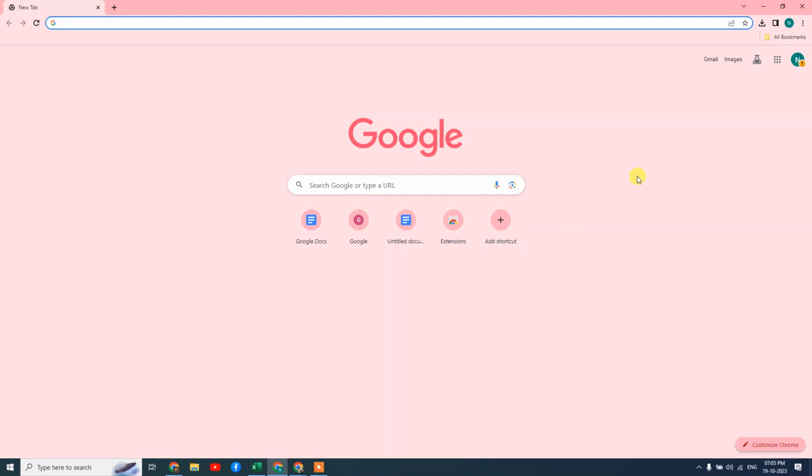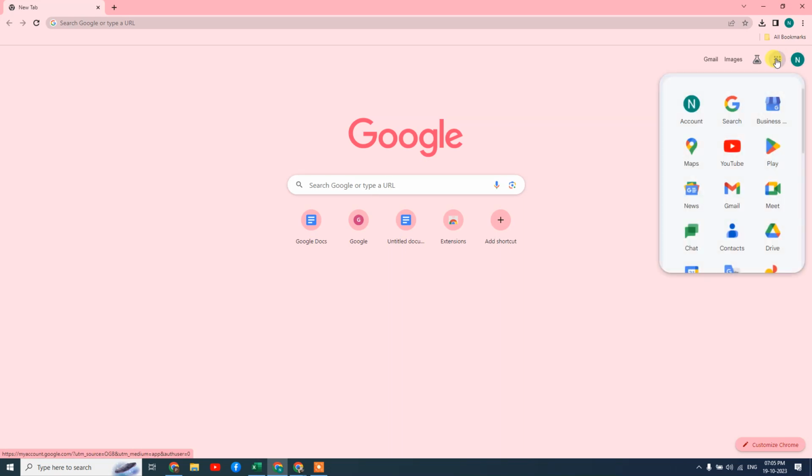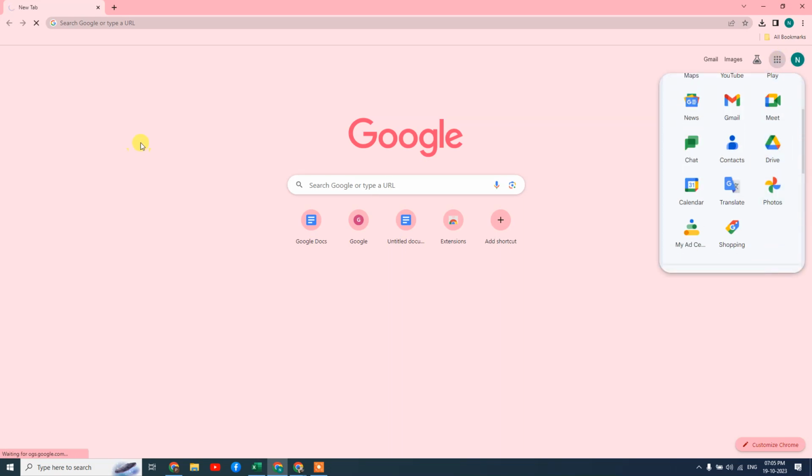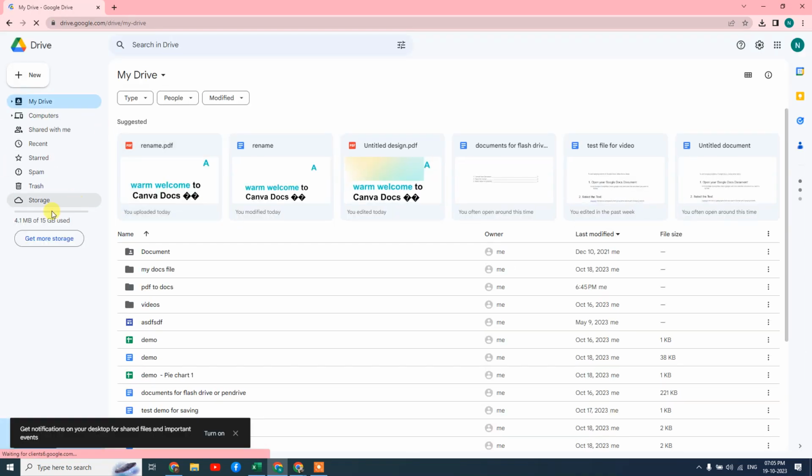Okay, so let me open the browser first. Okay guys, so here I am on my browser. First I am going to share some information about Google Drive. Just log in with your email ID, and now just go to Google Drive. Basically, Google Drive is like storage for all your Google applications.